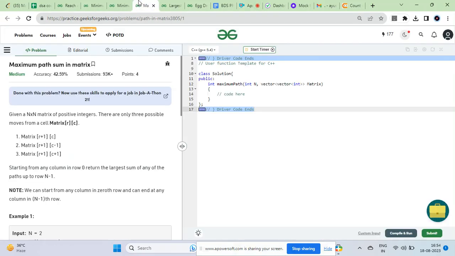Hi guys, so continuing our DSA course, and you know what the topic is if you have seen the last video, but if not, then let's try to guess with this problem what can be the topic, right? Maximum path sum in a matrix.